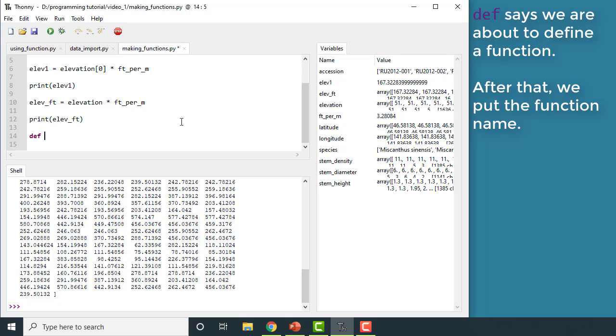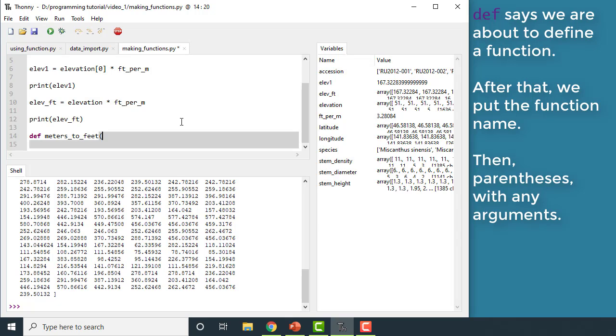Right, and then I want to define the name of the function. So let's call it meters to feet. Very descriptive, and we know exactly what it does then. And so I'm going to put parentheses after it, right? Because it's going to be a function that I'm going to use with these parentheses in here.